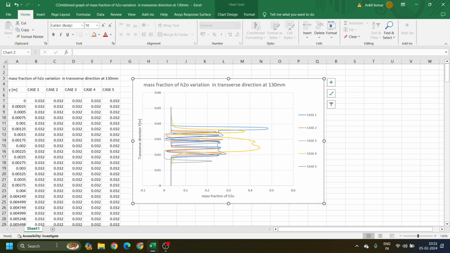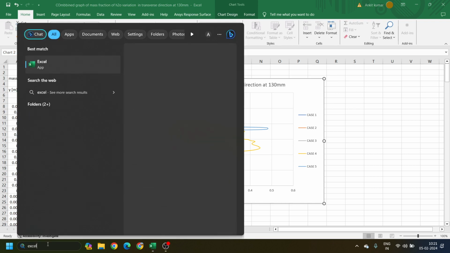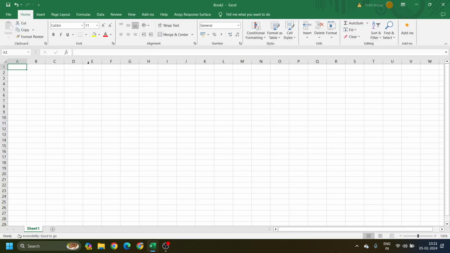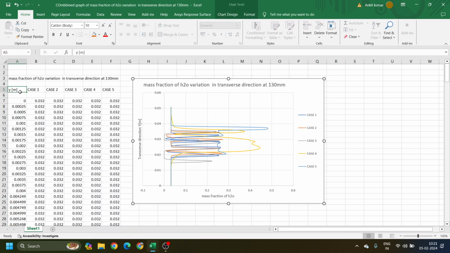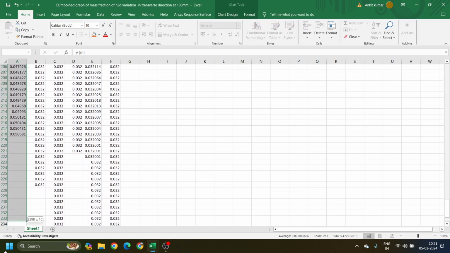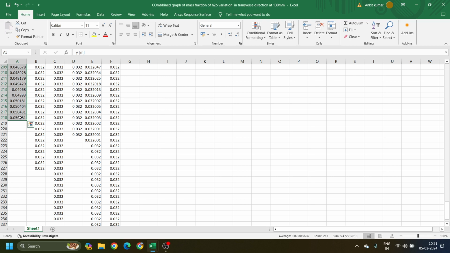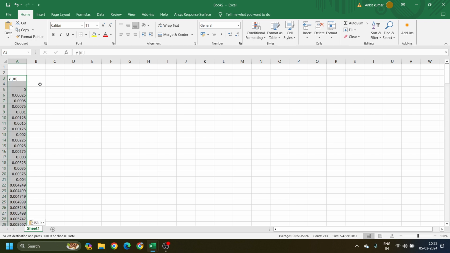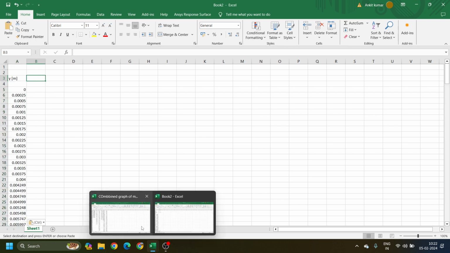Okay, so I will open one new Excel sheet. Once the new Excel sheet opens, I will copy this y value data, because our y value, the y axis value, is the same. I will press Ctrl C after selecting everything, and I will just copy it here.